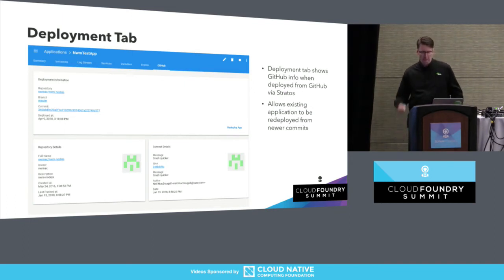So one of the new tabs that I showed in the demo was the GitHub tab. With 1.0, we had the ability to deploy an application directly from GitHub. It searches the project and actually used the GitHub API to pull in some information about the project that you were deploying, so you could see that right in the interface. Now we can track that after the application's been deployed, so that we can take further action. And what I talked about in the demo earlier was that you can redeploy when changes happen.